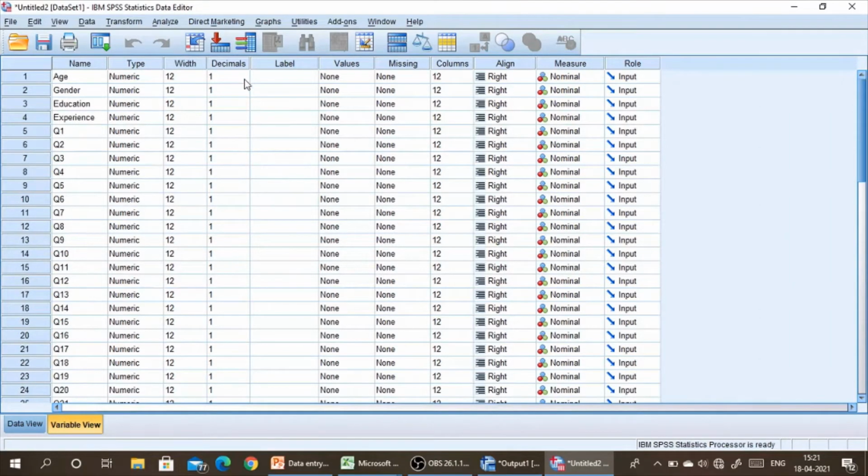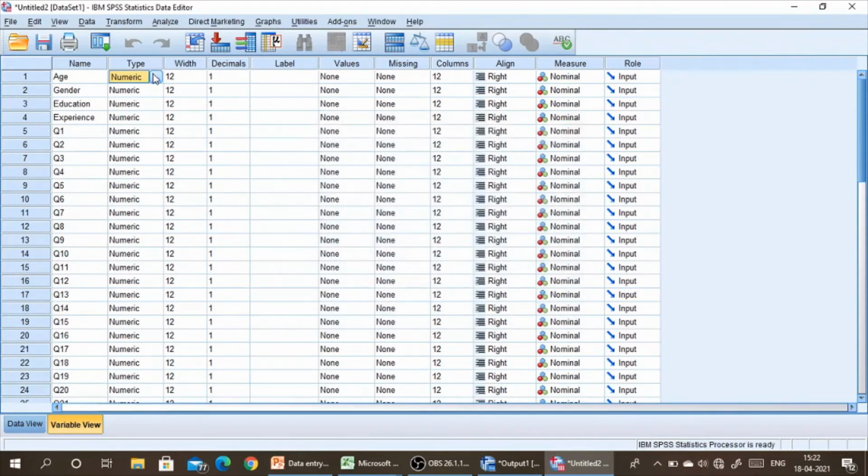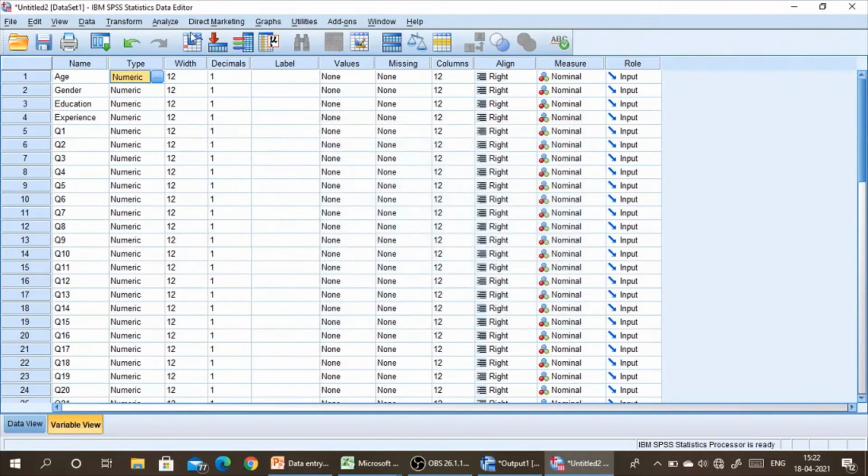And please remember a few things in SPSS. The type, let it be numeric. There are other options also. If you go to this particular drop-down and see, there are other options, but let it be numeric. Width and decimal, you don't have to worry about it.